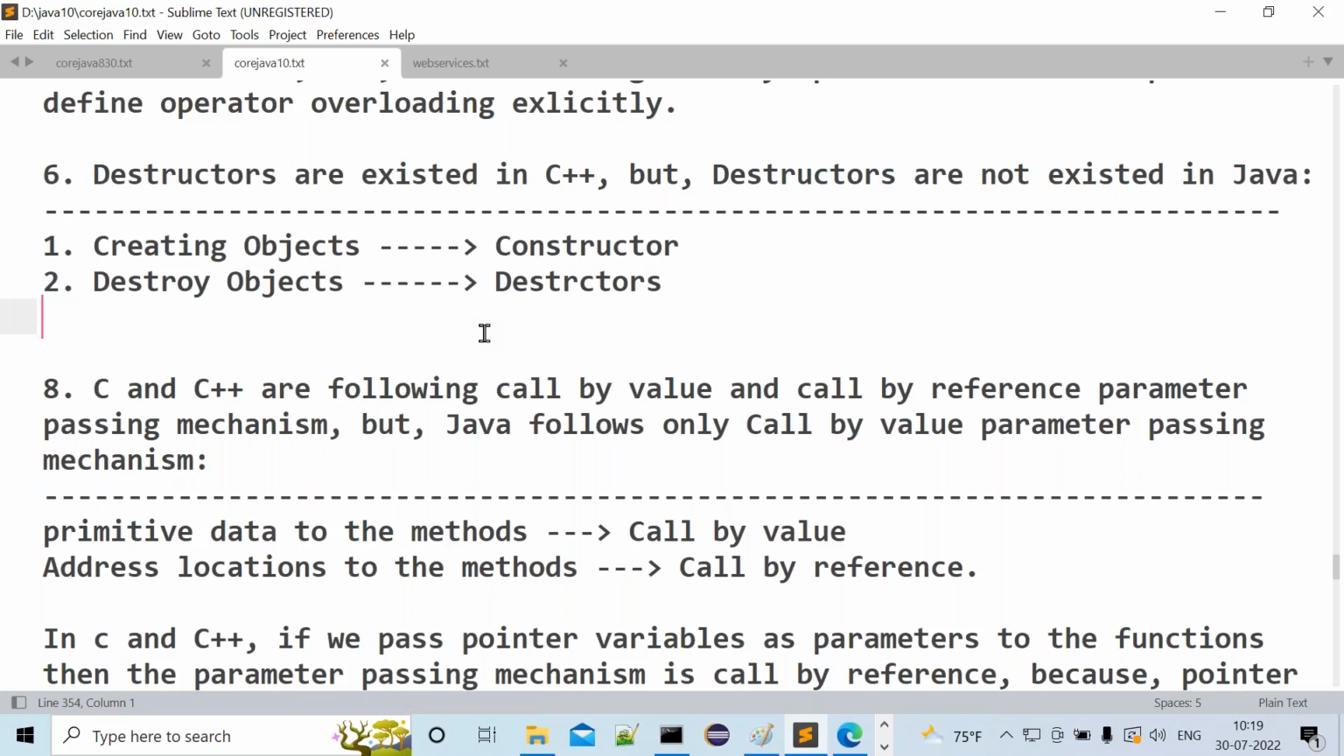In the case of C++, automatic object destruction is not available. But in Java, developers are responsible only for creating objects, not for destroying them. Why? Because in Java there is an internal tool that destroys the objects automatically, without developers' interference. That tool is the garbage collector. Developers are not required to think about how to destroy the objects.